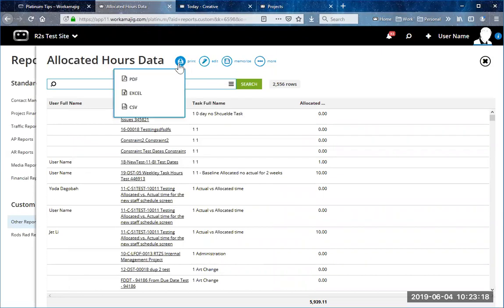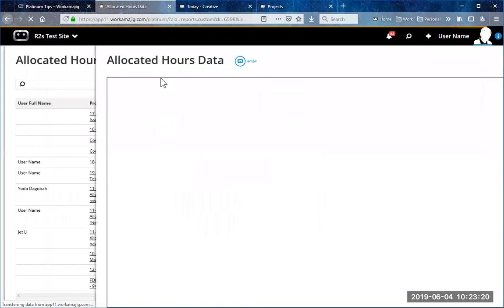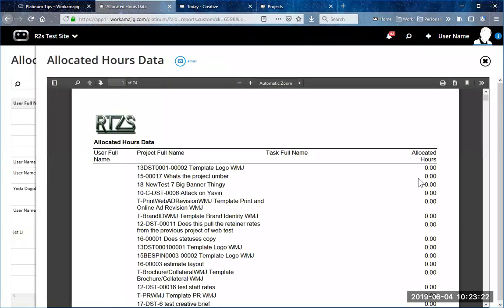And now if I print it, now we can see, okay, I'm using the full width of the report, all 8 inches. So that way you have the project name and task full name, because those are the ones with the longer names. Everything else can just be the width of the column that is there.